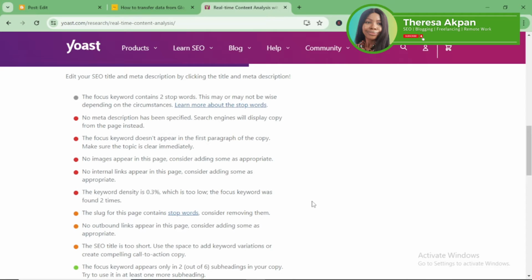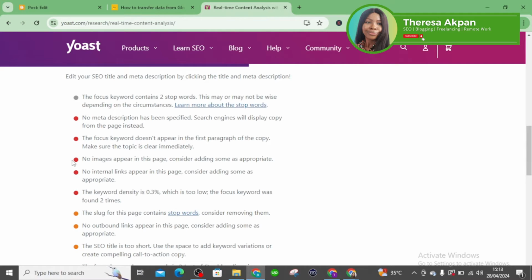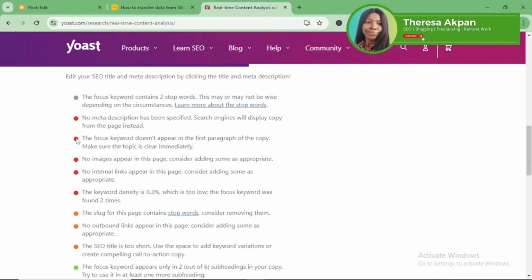It's not really important for you to turn all of this to green. Red means that you are defaulting in this case. Orange means that you're doing something right but you can improve. Green means that you are doing something totally right. So in this case now, no internal links. This is what you should take very important. No internal link. So you need to add internal links to other articles on your website.